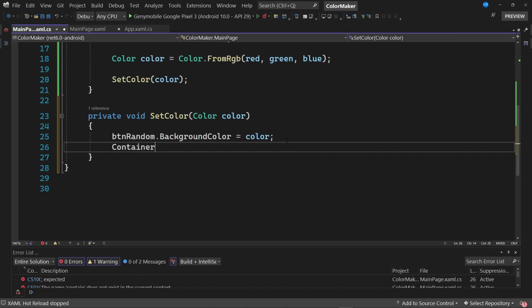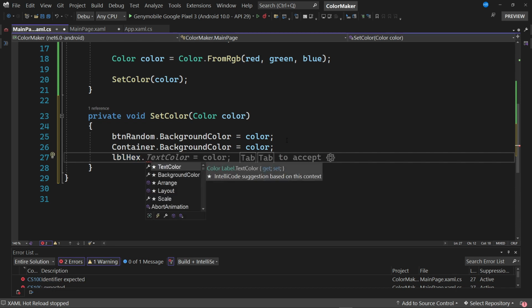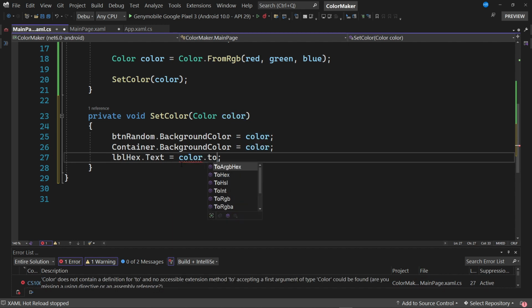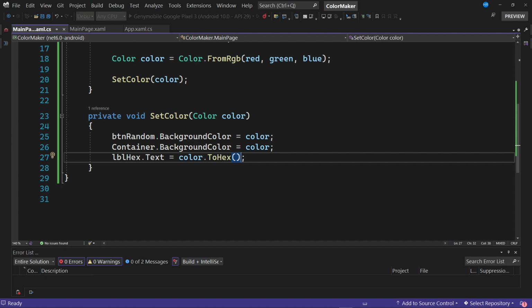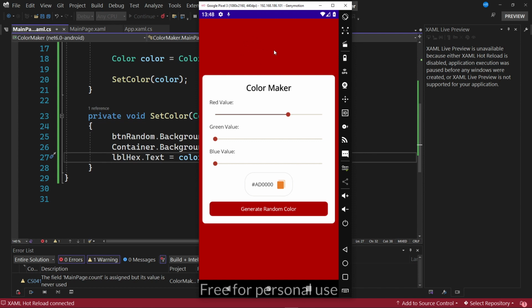We also want to modify the color of the main container, which we name container, so we set its background color equal to color. We also want to display the hexadecimal color in the label in its text property. But we cannot directly assign the color value since they are incompatible types. What we can do is to use a method called ToHex, which will return the hexadecimal value of a color in a string format. Let's test these changes that we have applied. Let's change the color of this slider, and we see how effectively it is changing both the color of the background and the color of this button.